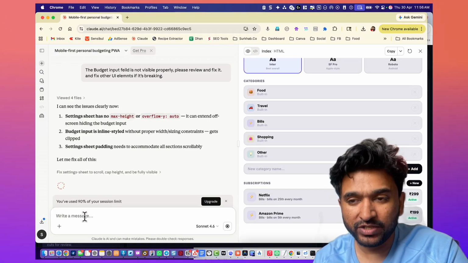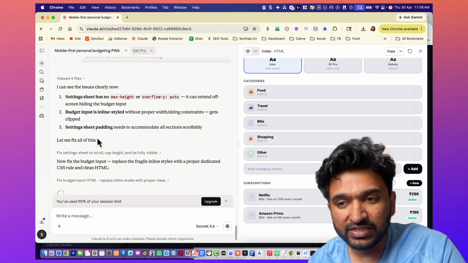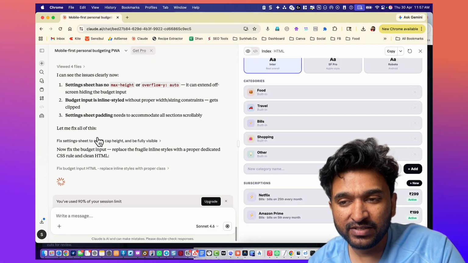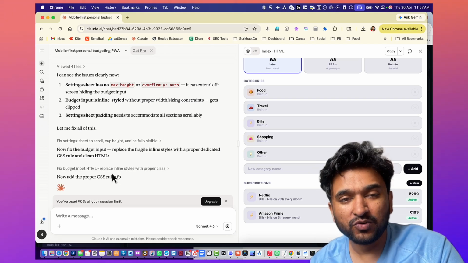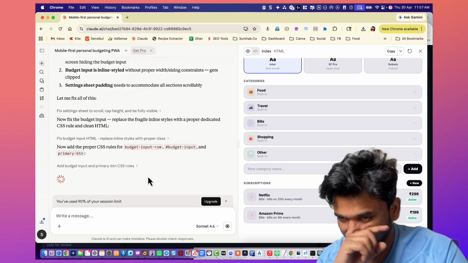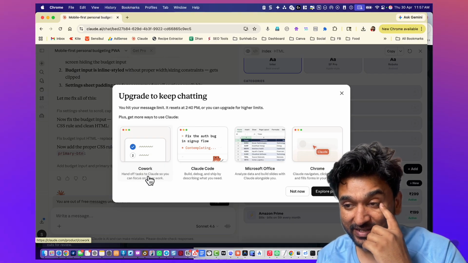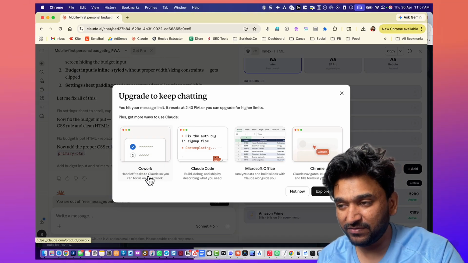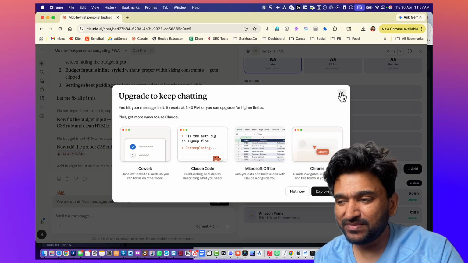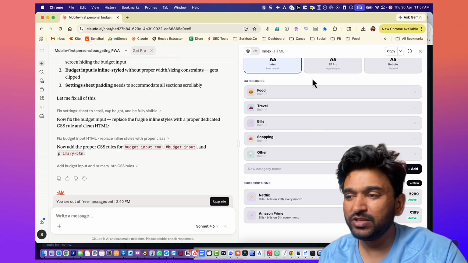When I asked it to review, it reviewed the app itself and came up with all these things that need to be improved. So it is now fixing it. How cool is that? So like I said, the limit has exhausted. I will have to wait for 5 hours, but if you have patience, you can get through this. This is still a workable thing and you can use it for yourself.